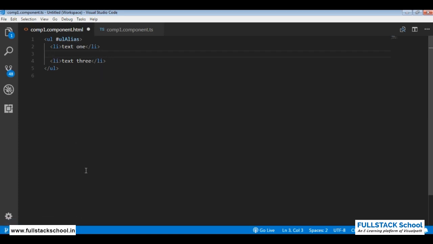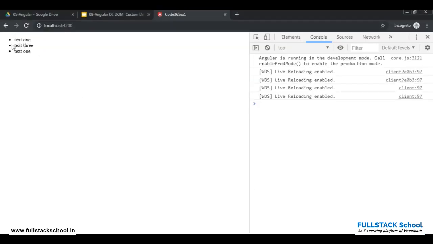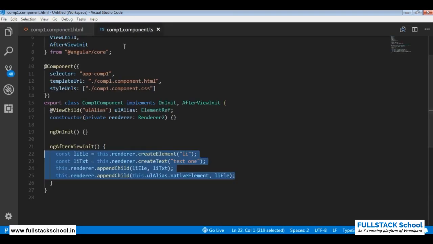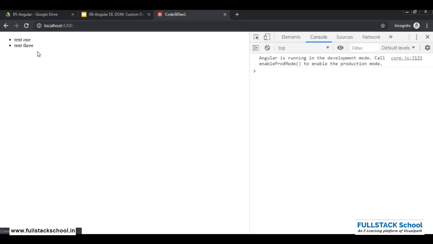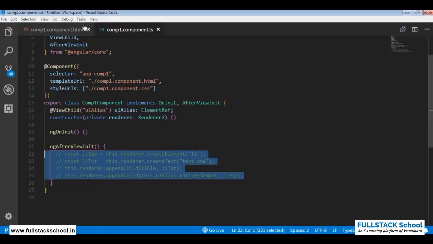Now I save this. So I remove all this for now. I'll simply comment all this out, and this is the current output. I have 1 and 3, and I'll use this renderer class to create text 2 and attach that in between the 1 and 3 elements. So let's continue.